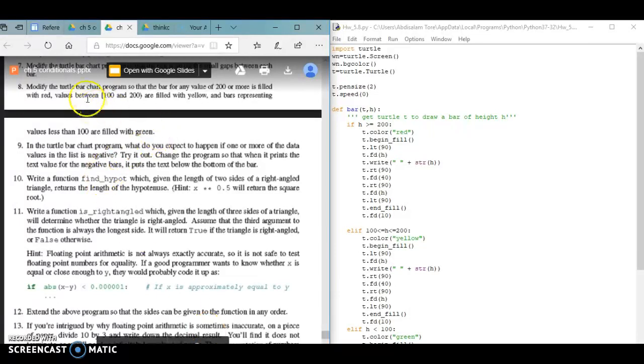This question is asking for us to modify a turtle bar chart so that any value 200 or above is filled with red, values between 100 and 200 are filled with yellow, and bars with values less than 100 are filled with green.